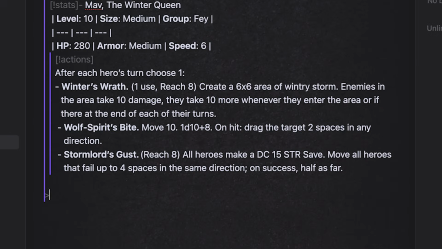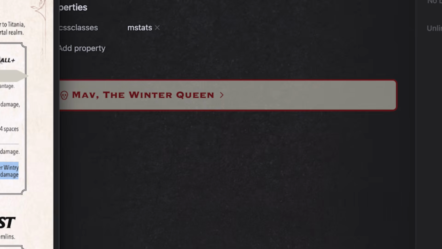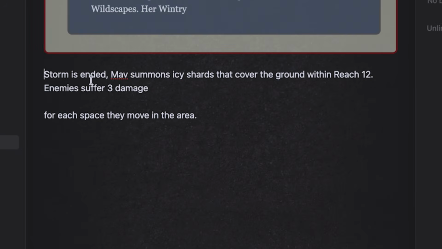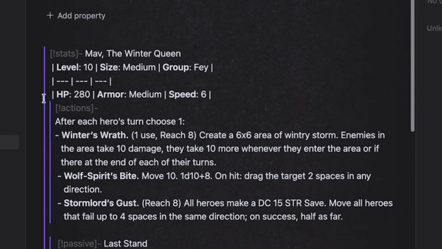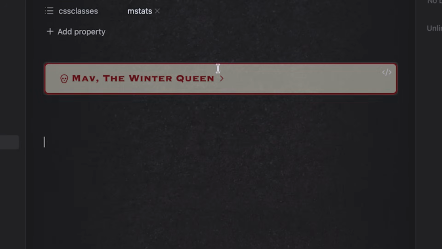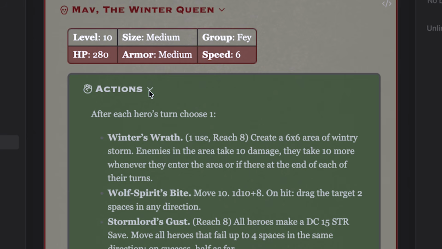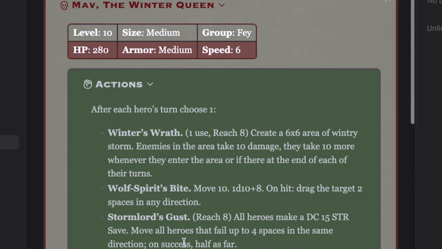I also created a callout for passive features, which Mav doesn't have any of those on her stat block, but I'm going to use it for her last stand feature. I'm just going to drop that in really quick the same way that I did the other one. I use the passive tag to create the callout. I copy and paste the text from the PDF, and then I clean up the line breaks that came over from the PDF. And now I have a second callout nested within the full stat block.